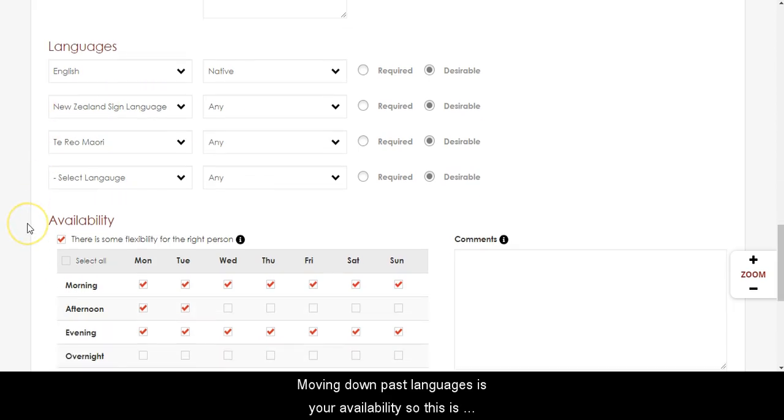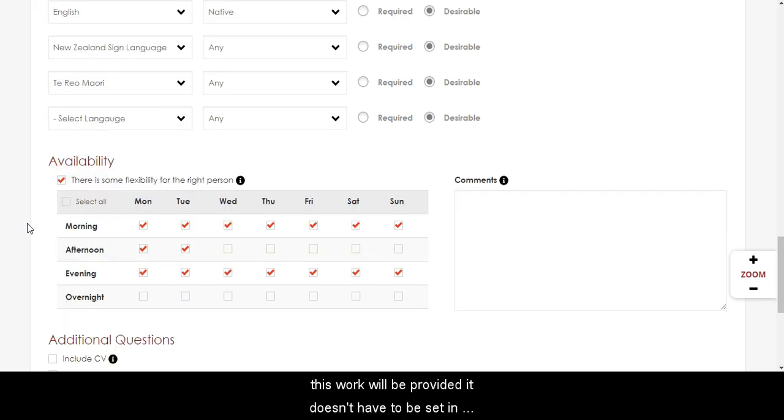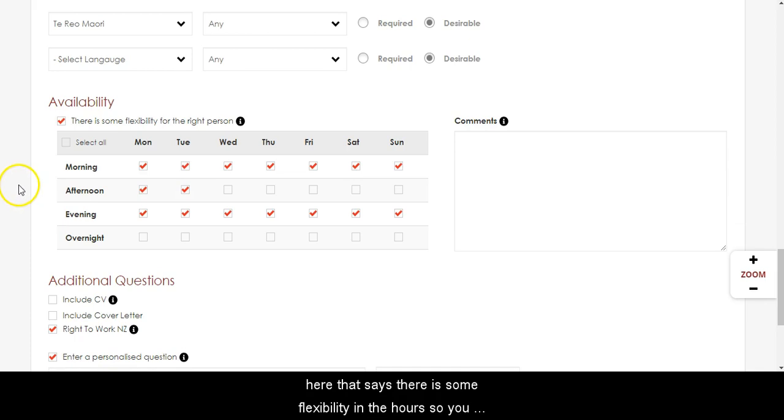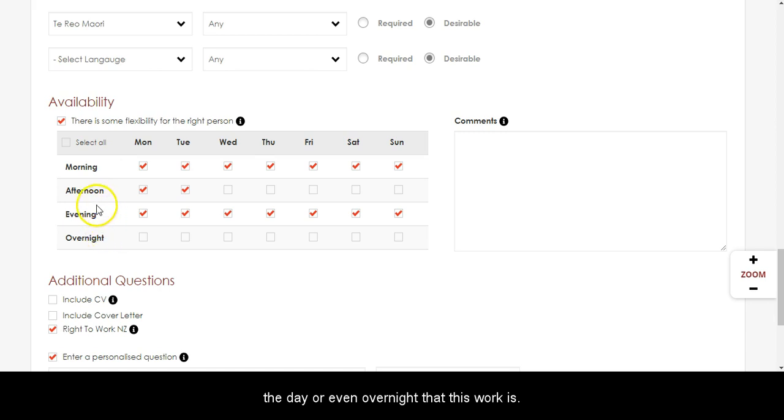Moving down past languages is your availability. This is where you indicate roughly at what times during the week this work will be provided. It doesn't have to be set in stone, it's just a guide. And like I said, I've ticked this box here that says there is some flexibility in the hours. So you can set which day of the week and which sort of time during the day or even overnight that this work is required.